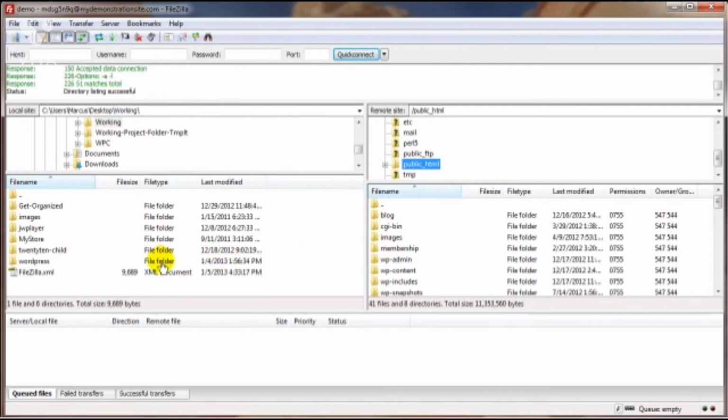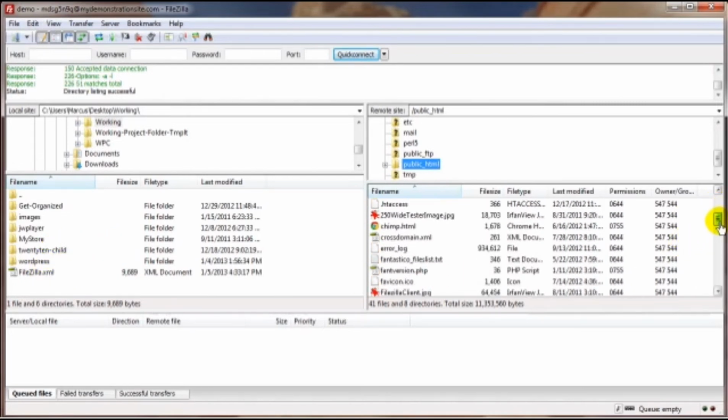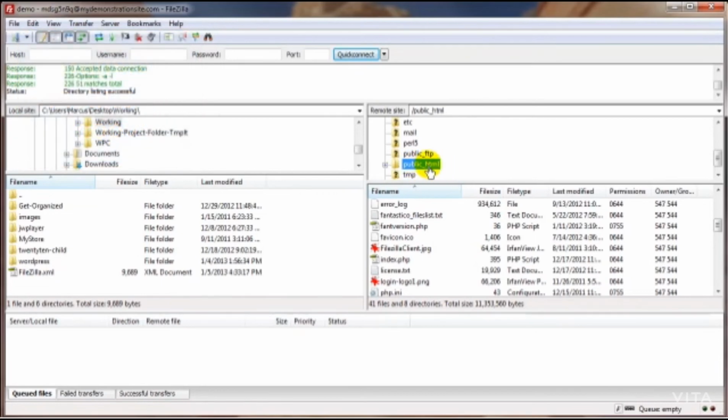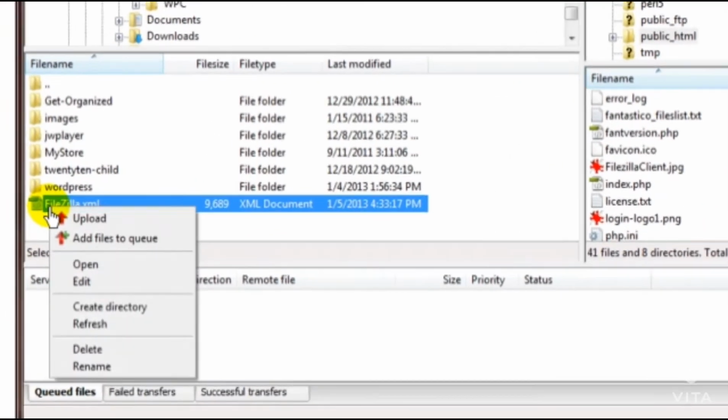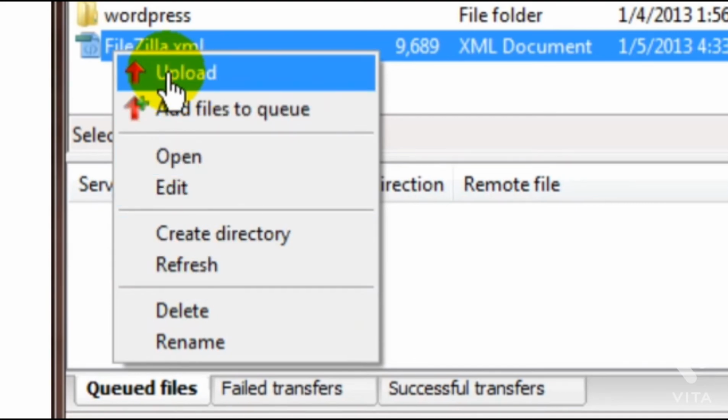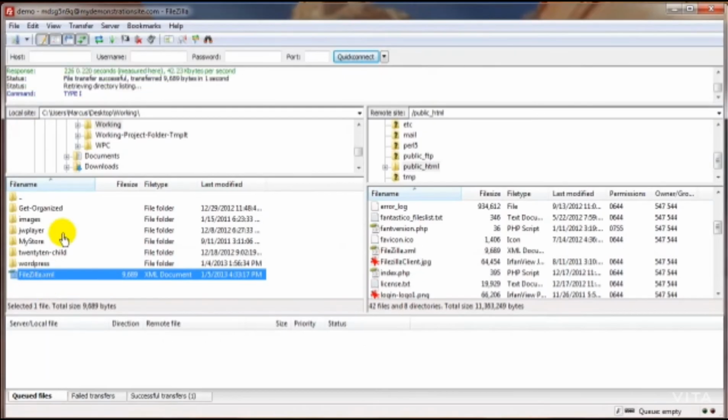And as far as the process, it's pretty simple. I mean, you got a couple of different ways you can do it. For example, you can see that they are in alphabetical order for the most part. But if I want to transfer this FileZilla.xml file over to the server here, and that'll be in the public_HTML directory, then I can just right click on it. And in this drop down list here, I just left click on the upload. And you can see the process as it takes place. And here it is, right here.